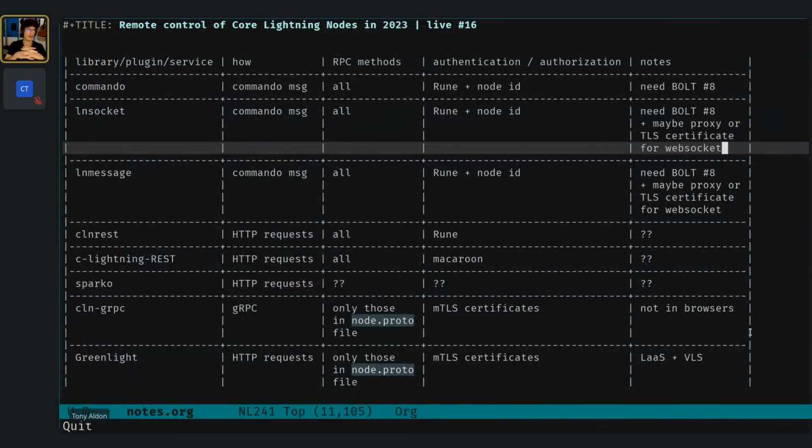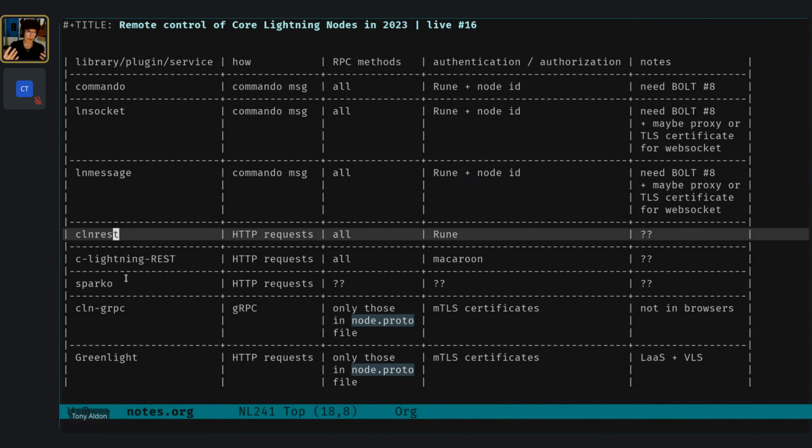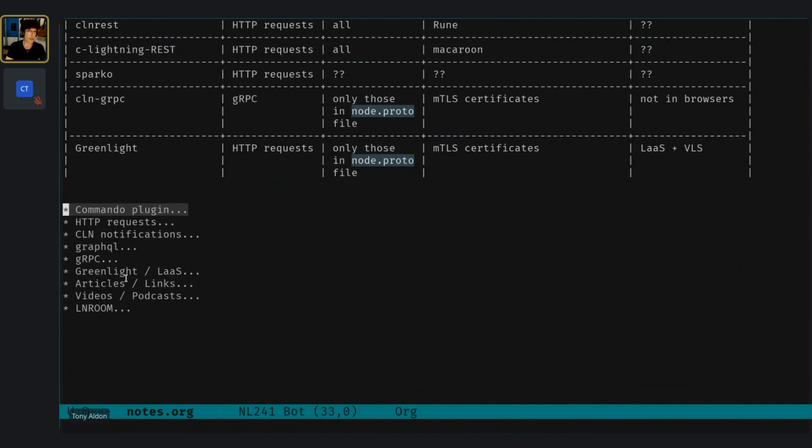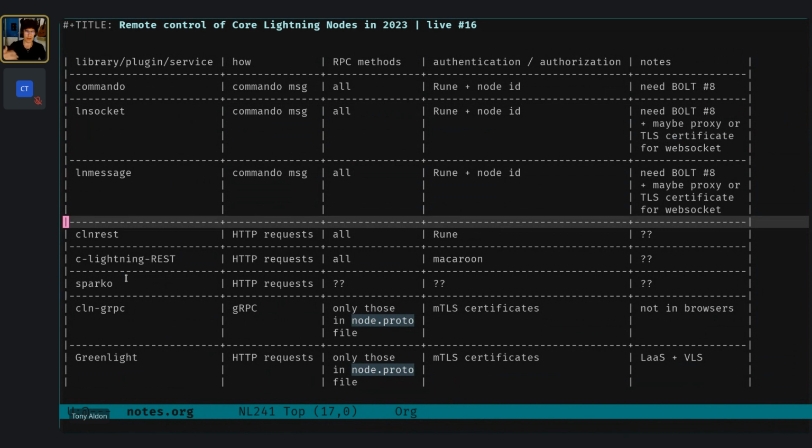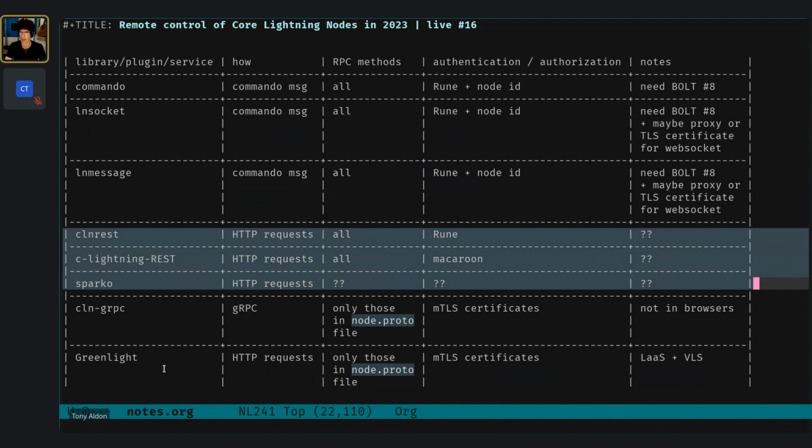So we have the Commando, LNSocket, LNMessage. The interesting thing is that we have nothing to do on the node, maybe just the SSL or TLS certificates. Now, if we want to go more into it, maybe I show you the four ways we can do that, and then I show the application. So next we have HTTP request.